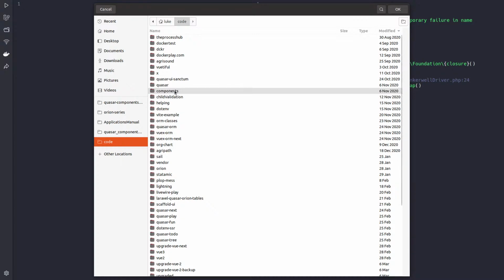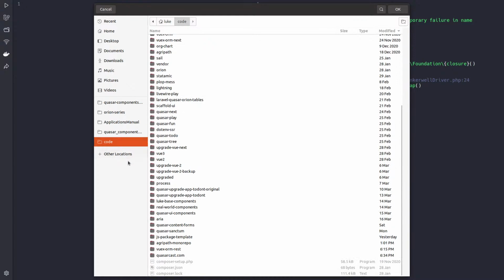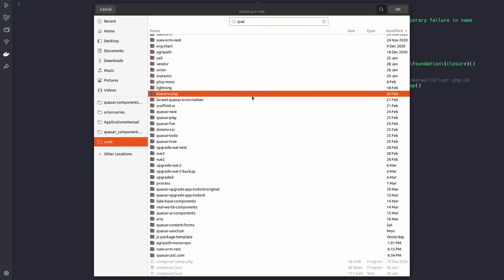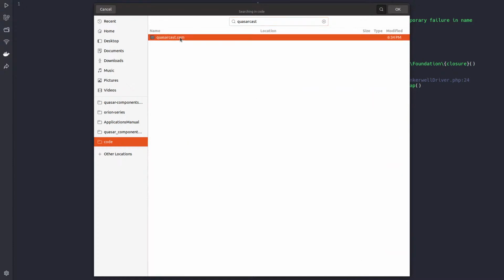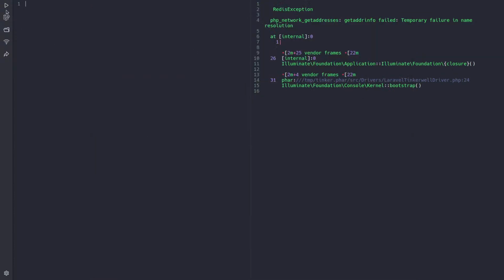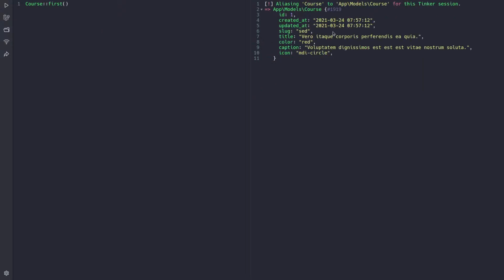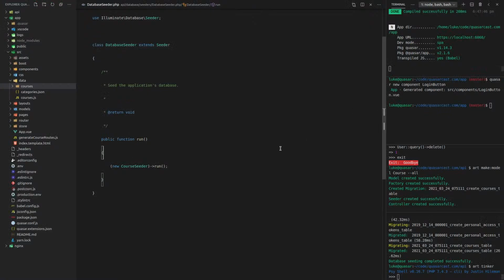Why can't I see it? Oh, it's not in alphabetical order? Oh, all right, let's look for this. Quasarcast. All right, there it is. And we're going to jump into the API directory because this is Laravel stuff. And now let's say course first and see if that works. Yep, there we go. So we can see that we have actually got data sitting in there now. Sweet, good deal.